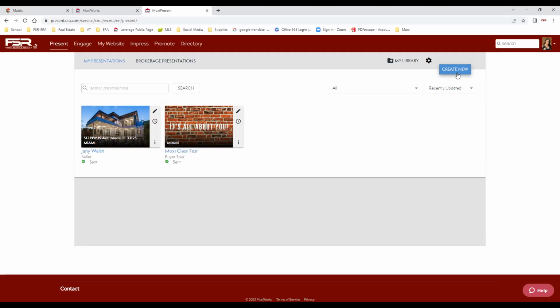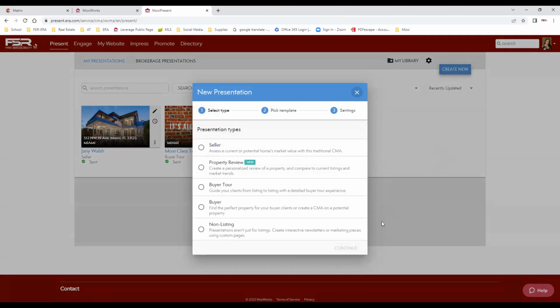So you're going to look for your button all the way up in the top right-hand corner where it says create new. Under create new, you're going to have several different presentations that have already been pre-done in the system, and it's going to give you the option to select which one best fits your need. Today we're going to go over doing a traditional CMA. So I'm going to select seller, and then I'm going to continue. But as you can see, there are different options here for you to choose from depending on what type of presentation you're doing.